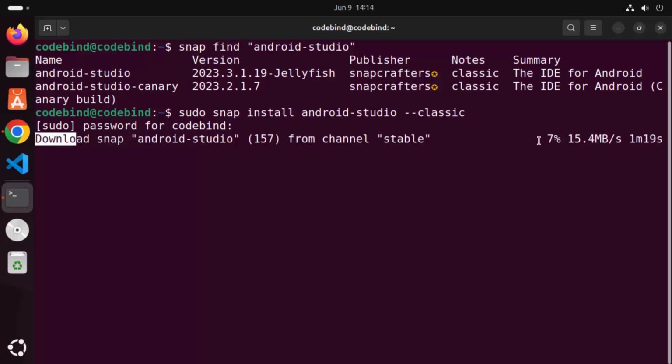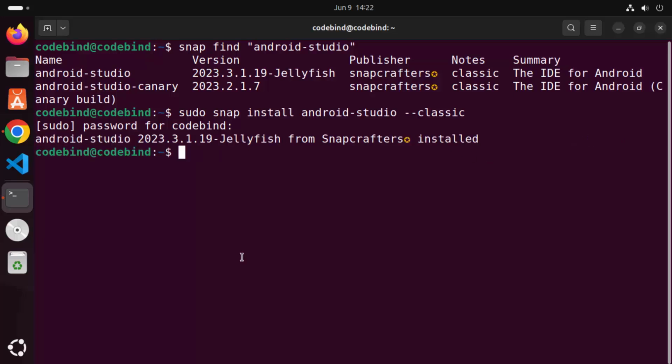So you can see this progress bar also. We want to wait for this progress bar to reach the 100% mark. So now the installation of Android Studio has finished, and I can see this message which says Android Studio from Snapcrafters installed. So now we can open Android Studio.